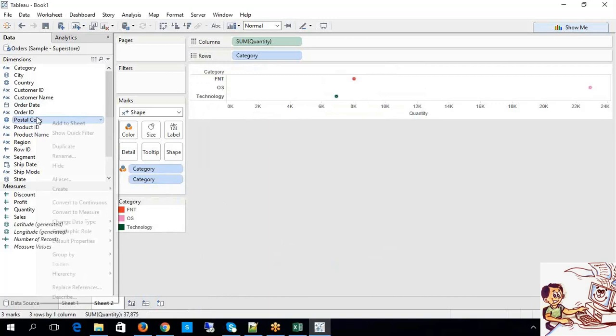Hierarchy in the sense, guys, any idea what hierarchy means? Exactly. Hierarchy is nothing but an organized structure of data. Hierarchy is nothing but an organized structure of data.